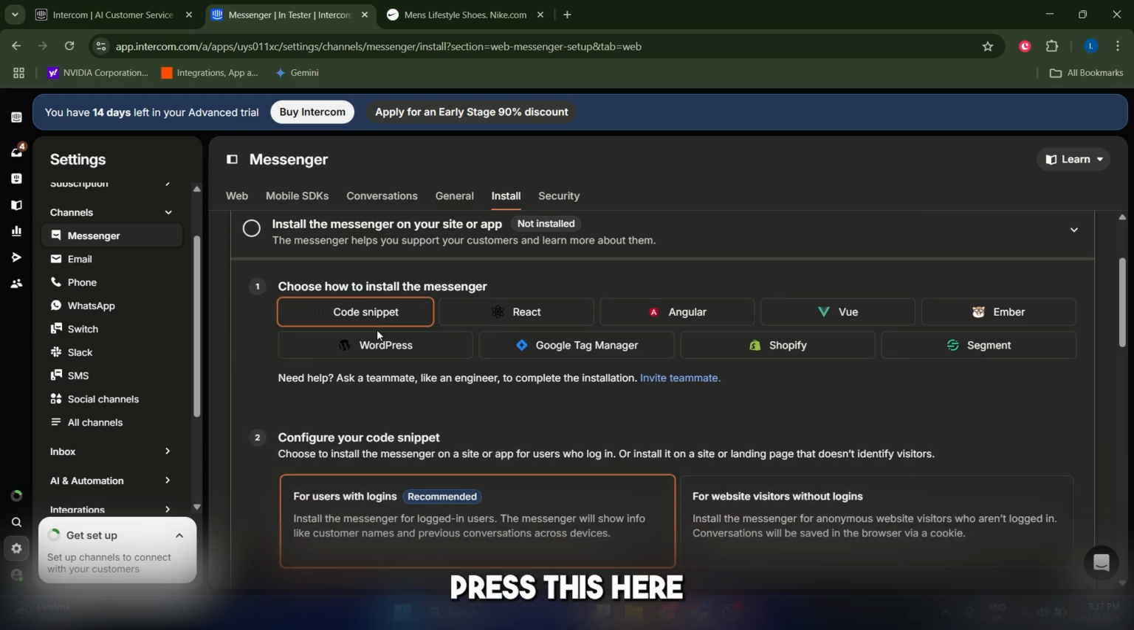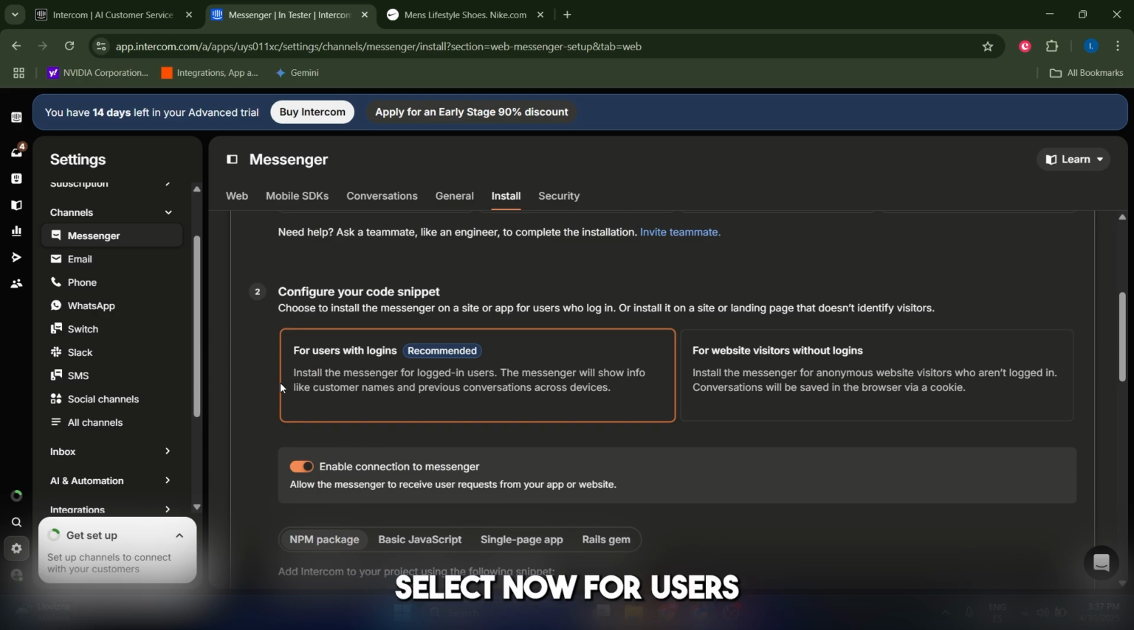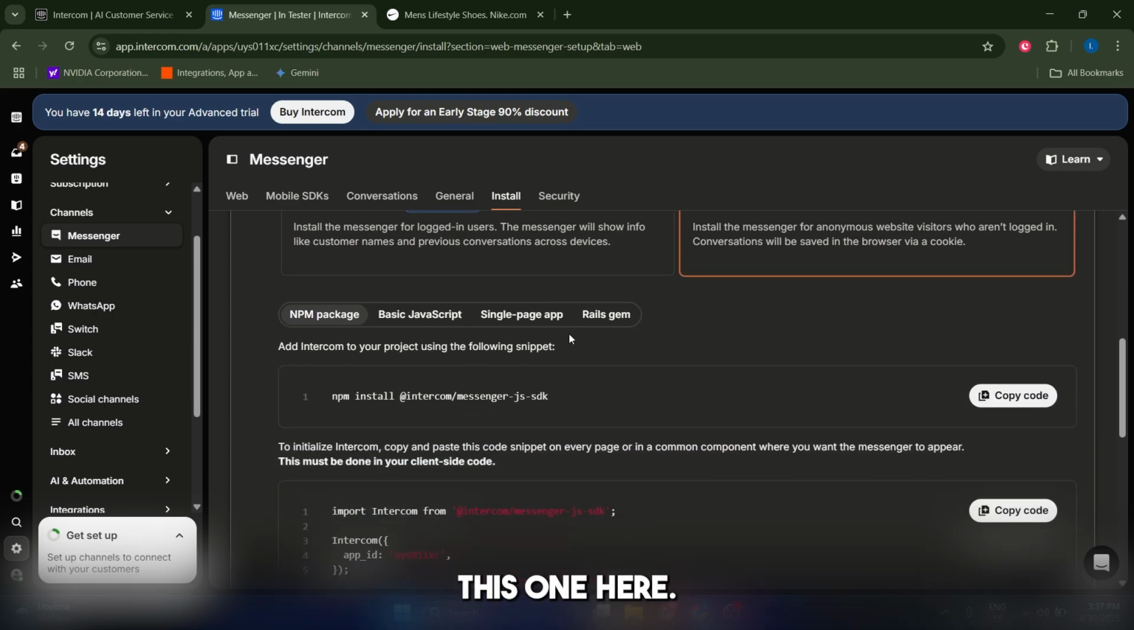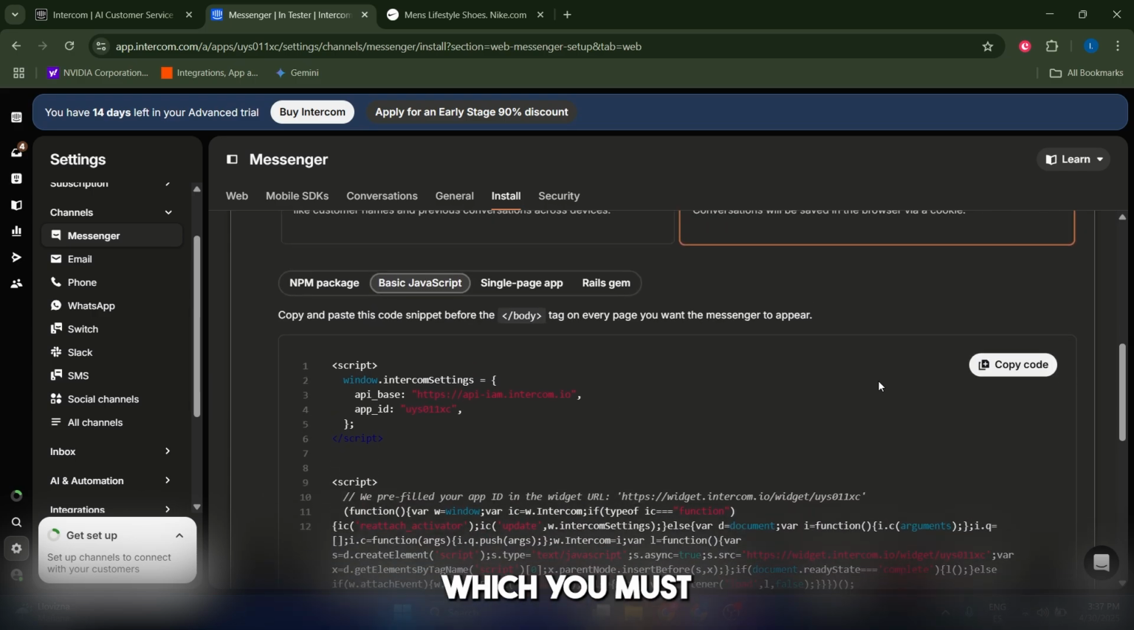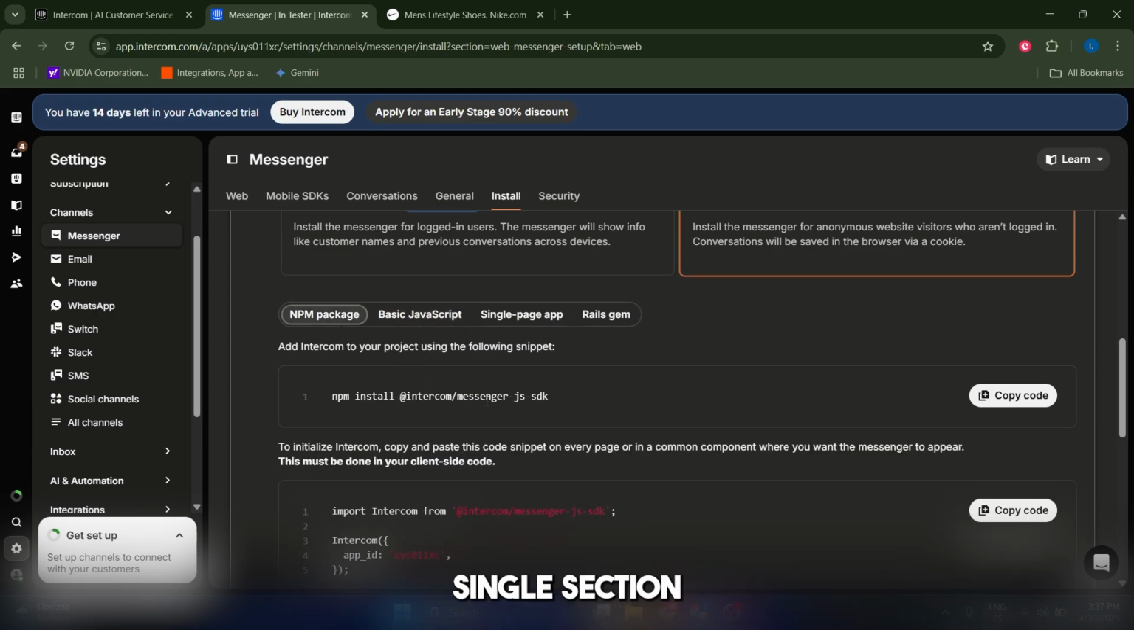So you can just press this here, and you can now select for users with logins, meaning that your users must be logging into the page in order to access the Messenger function, or any user whatsoever. They don't actually need to be logged in, okay? I'm actually going to select this one here. And now you have different ways of copying and pasting this snippet of code. You have your npm package or your JavaScript snippet code, which you must copy and paste into every single section of the page. Okay, so just copy it and paste it.